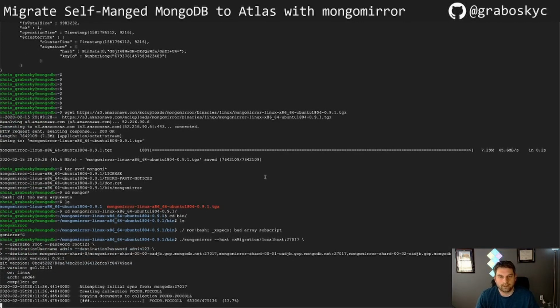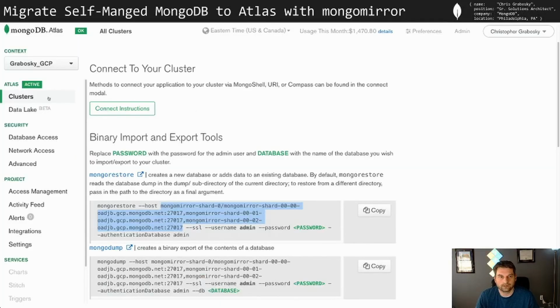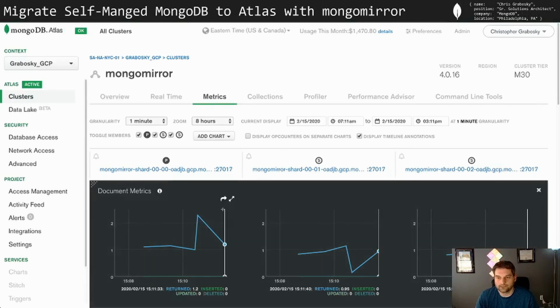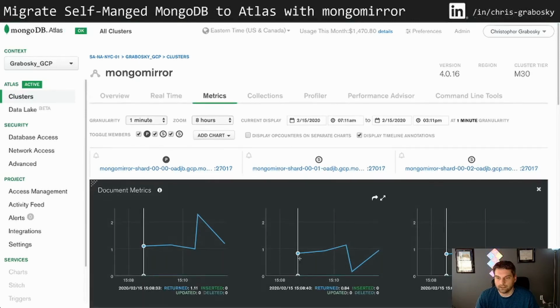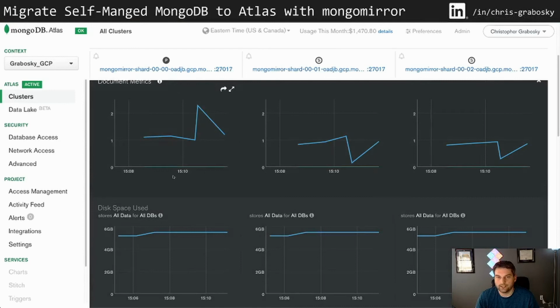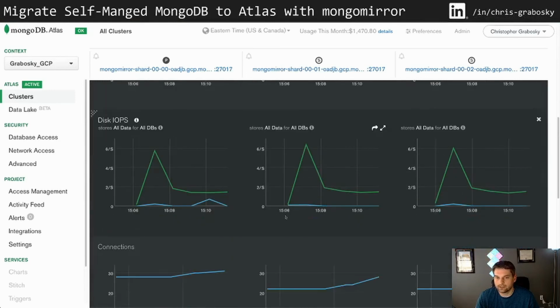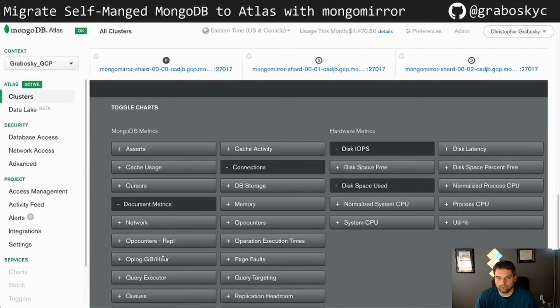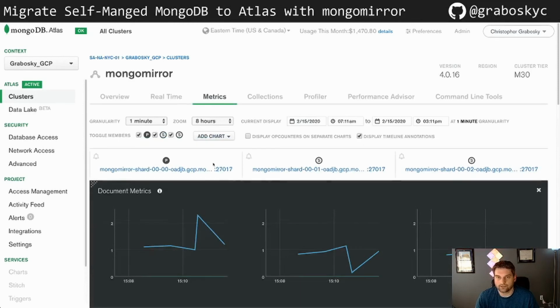At that point, I can now go back to my cluster. I can look into the metrics, and I should be able to see documents being inserted in real time. So this is going to be a little bit of a historical view for not only the MongoDB metrics here, but also host level statistics. So if I want to dig into any of this, both for the host, the hardware metrics, and the MongoDB metrics, I can do that. I can also look in real time.